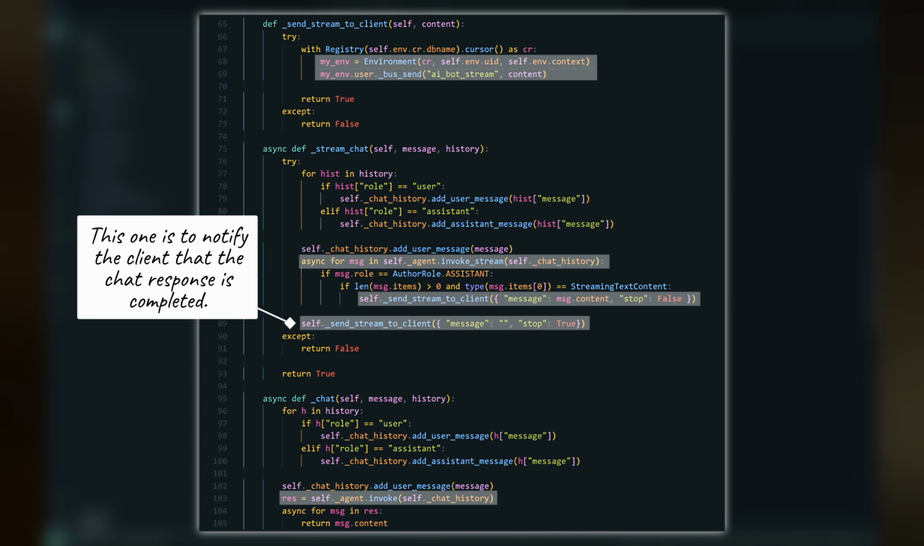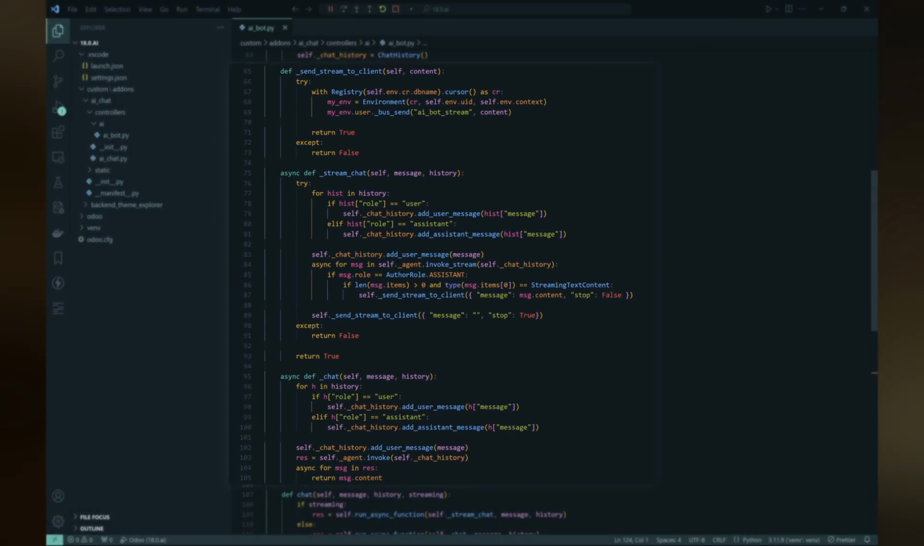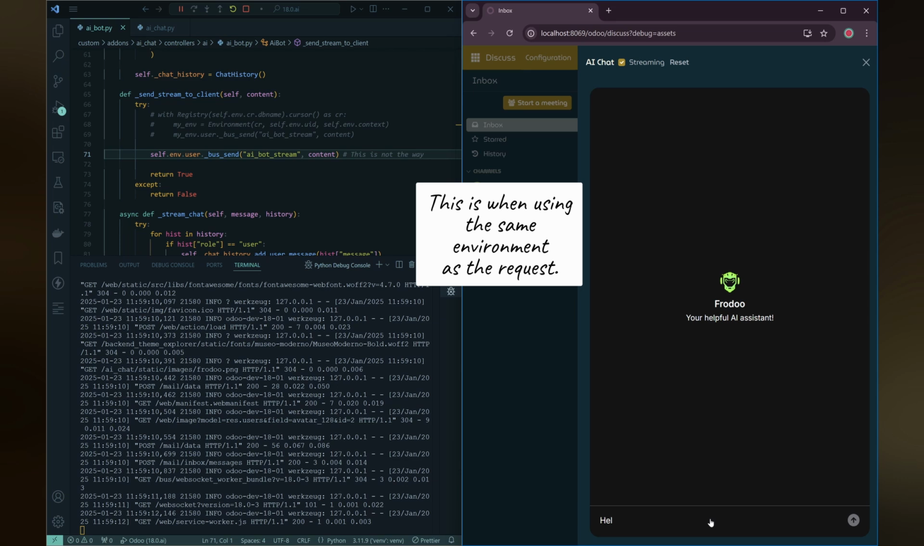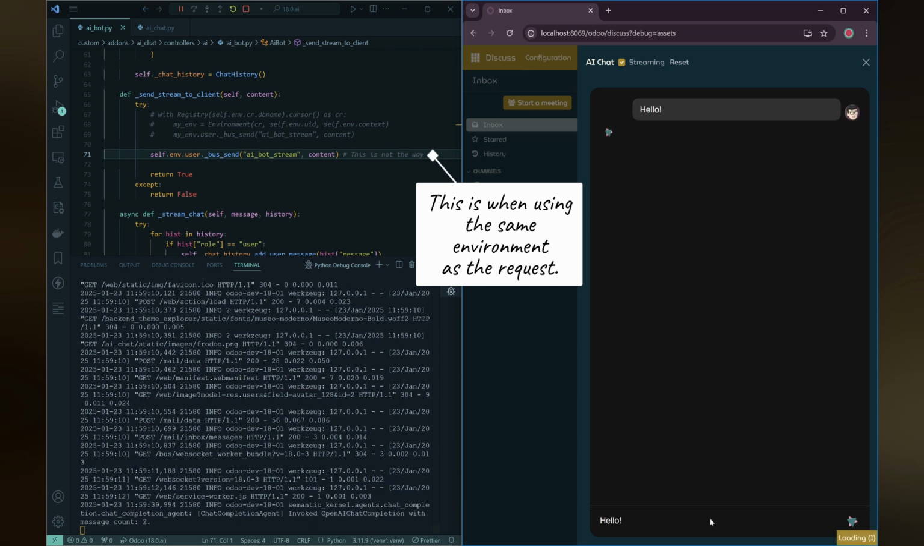When sending these response parts, we need to create a new environment instance for each part, otherwise they'll only be sent at the end of the process. Let's compare this with an example of how it would work without creating a new environment instance.